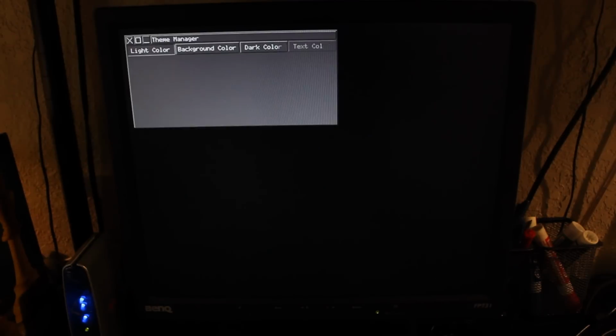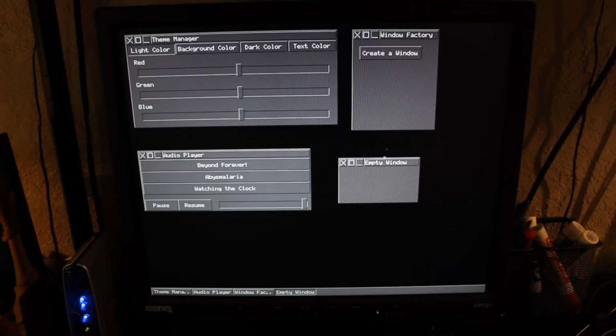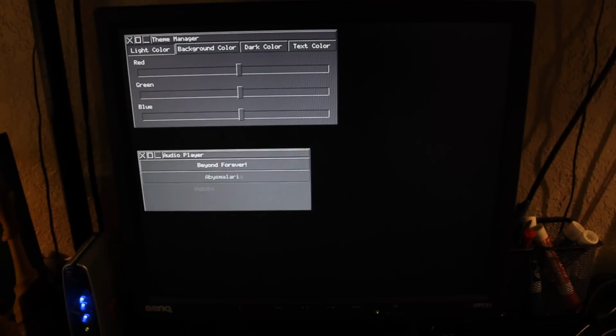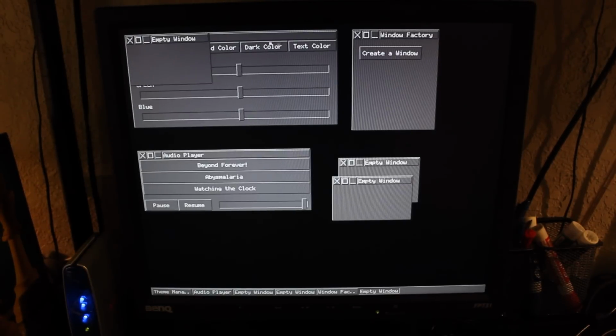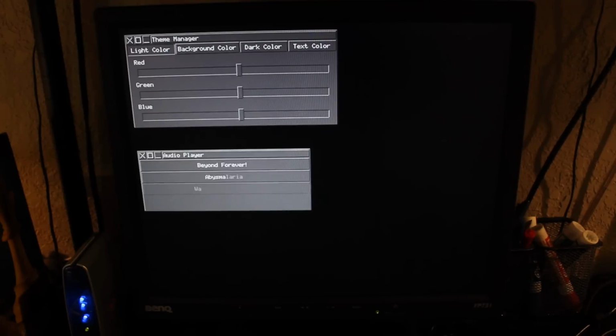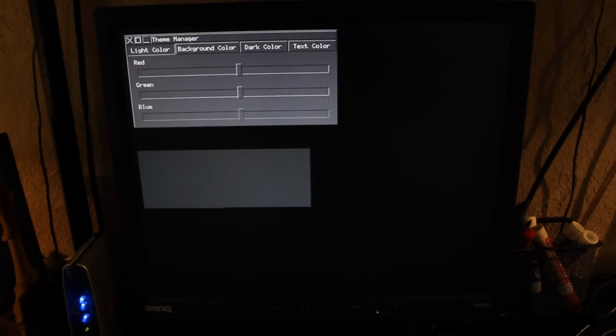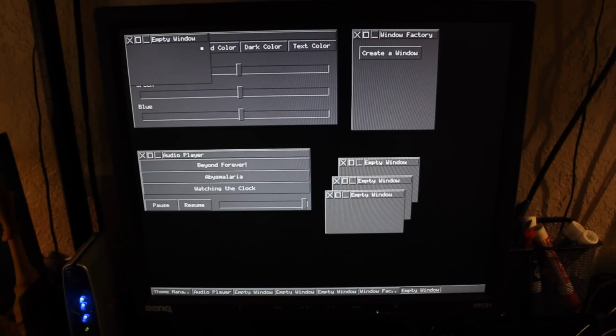So I'm going to create a couple windows here. They just come up in the top corner. Empty Window is their title, and they're pretty small. So I can create a few of these and put them into position. And you'll notice that when I drag a window, it turns into a wireframe outline of that window.